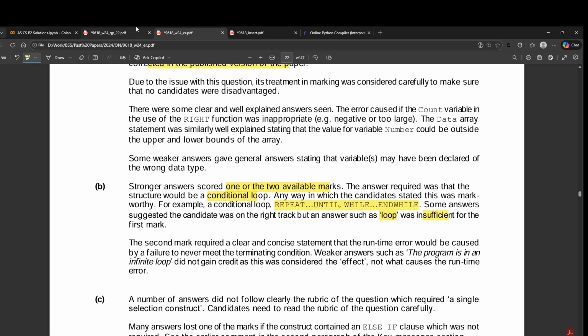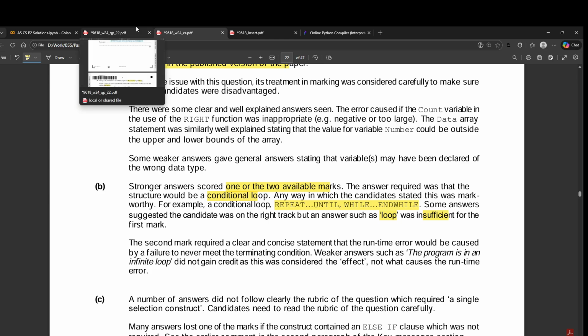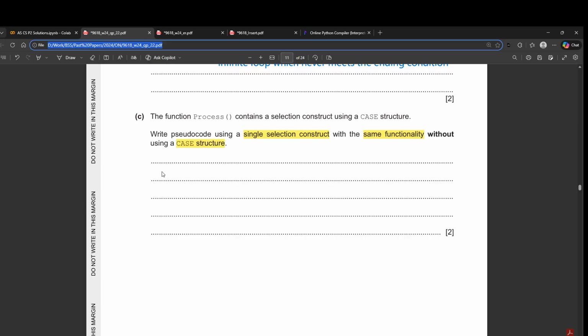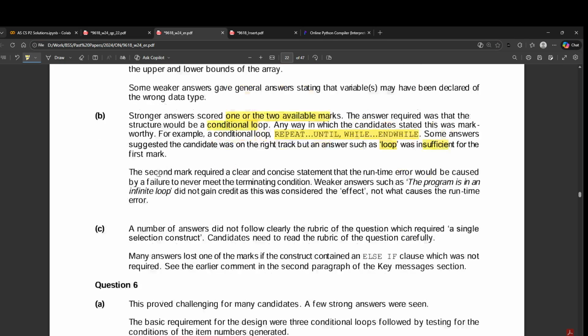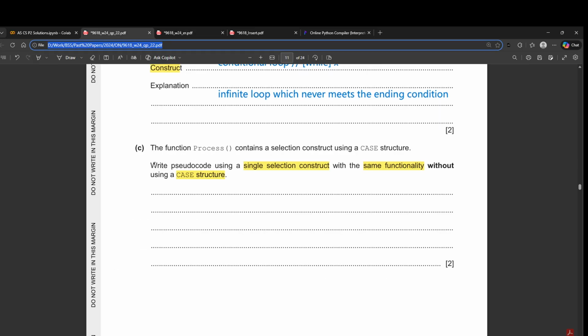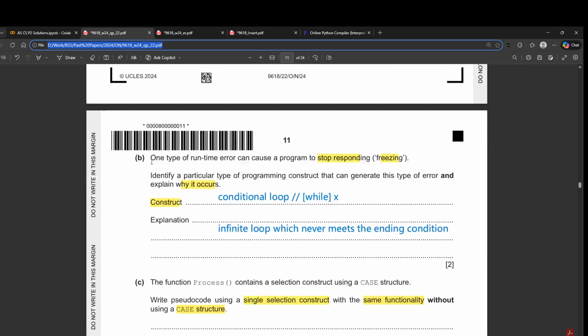Okay, then moving on, we have part C. So part C was pretty straightforward, and they're saying they did not follow clearly the rubric of the question, which required a single selection statement. Candidates need to read the context, and many lost the mark if it contained an else if. Okay, so we had to use only a single condition, that is if else. So we did that properly.